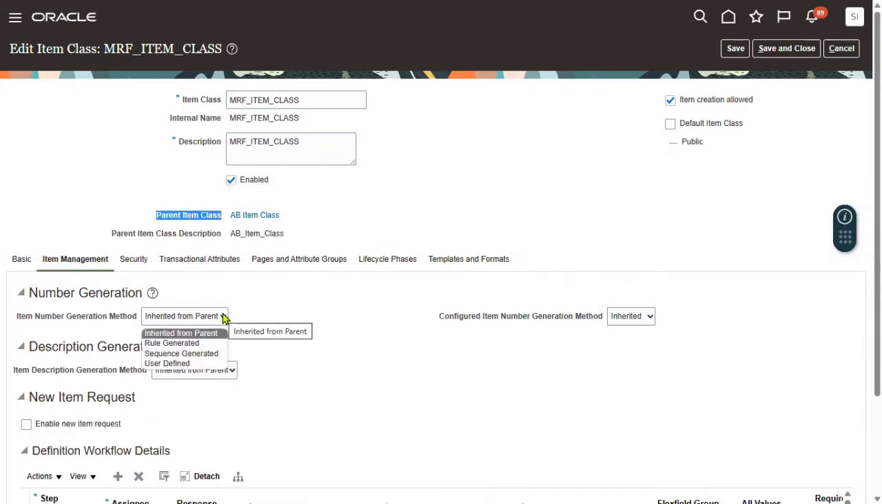So right now our requirement is we would like to go for enter item number. Item number is nothing but a name. We'll call it a number, we'll call it name. Same thing for item description also. I'm going to say user defined. Configured item number generation method: internally, if item ID is going to be generated, do you want to have the sequence or inherited from the parent? Then we can specify. Let's go for save and close here.